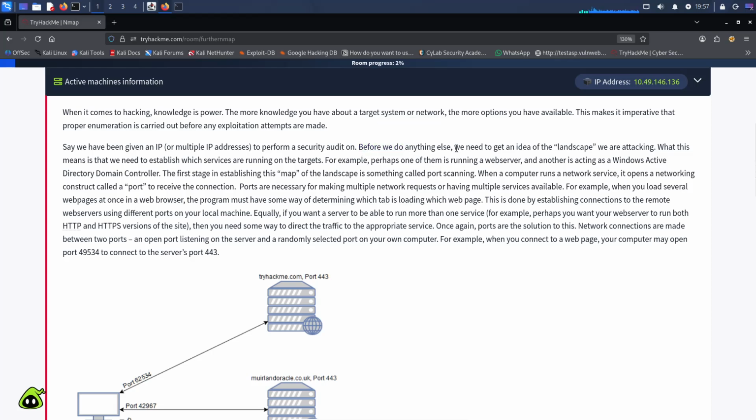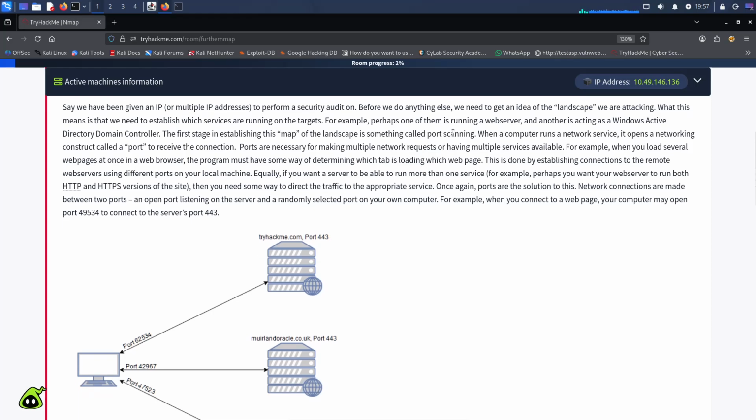Before we do anything else, we need to get an idea of the landscape we are attacking. What this means is that we need to establish which services are running on the targets. For example, perhaps one of them is running a web server and another is acting as a Windows Active Directory domain. The first stage in establishing this map of the landscape is something called port scanning.